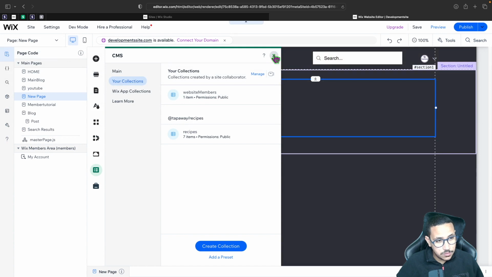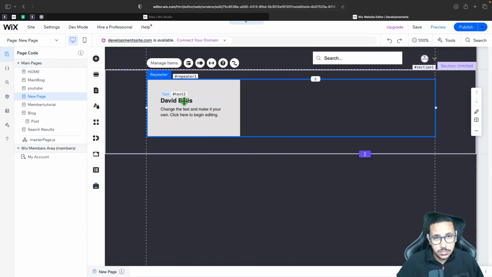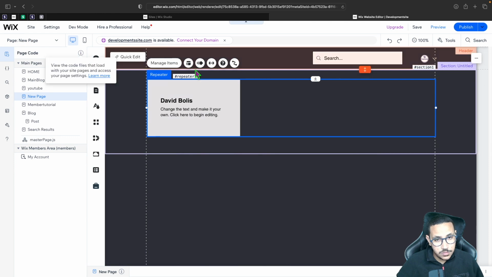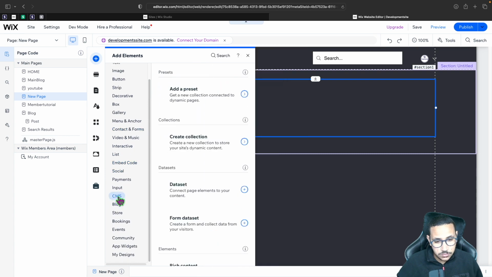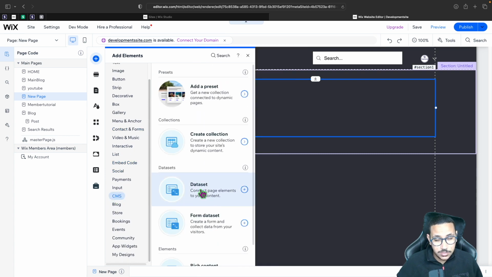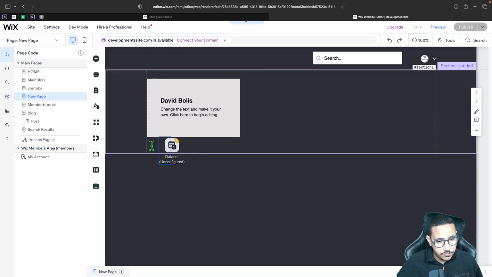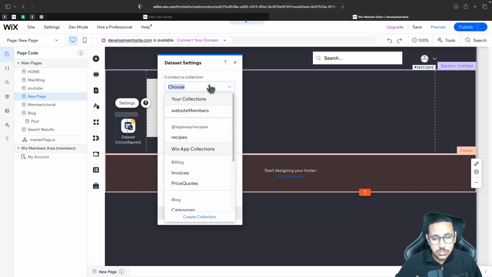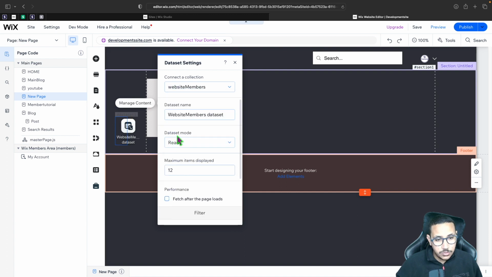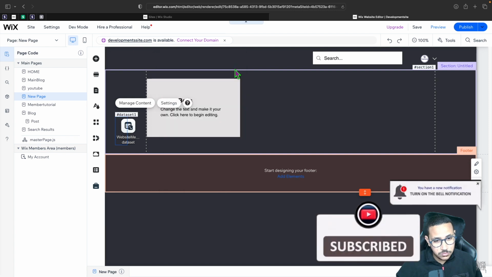And now, instead of having to manually type in David Bullis, all you need to do is, again, click on the plus icon. You're going to scroll down to CMS. You're going to click on dataset. And now you've got this dataset object over here. You're going to click on settings, and you're going to select which dataset you would like to use on this page. In our case, we want to use website members. That's the one that we just added. And we're going to set it to data mode, read. We only want to read from it. We don't want to write to it. And that's all the filters that we need, actually. So I'm going to close that.